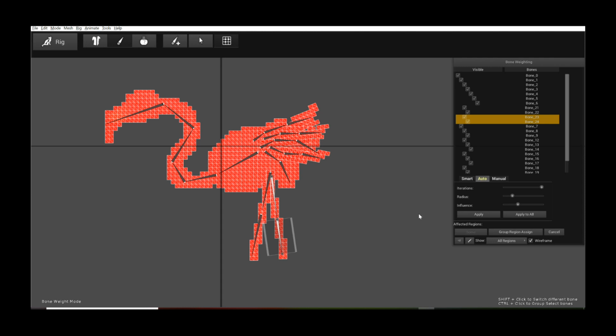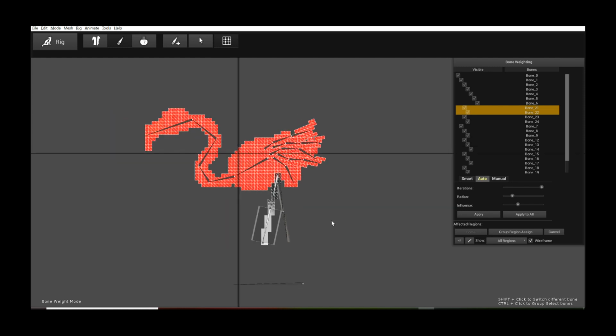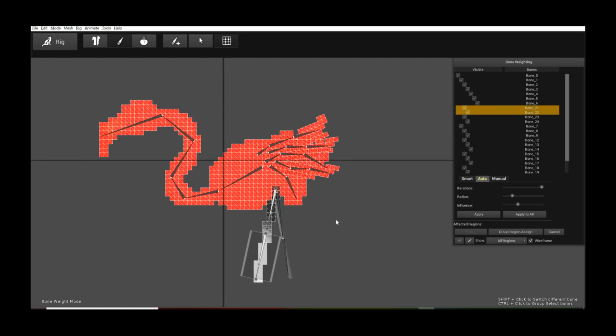Once you're done with that, it's time to weigh the bones. So again, group select by holding on the Control key and then just click apply for using the auto mesh weighting mode. And with a single click, we have automatically weighted those bones. Super quick, right? Super easy. Now I'll do the same thing for the other leg. Apply, and we are done. Wasn't that super fast? So let's repeat this process again.